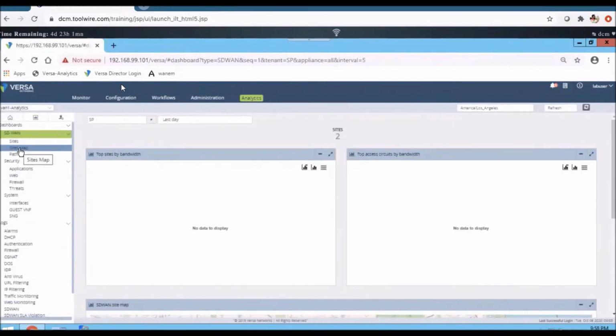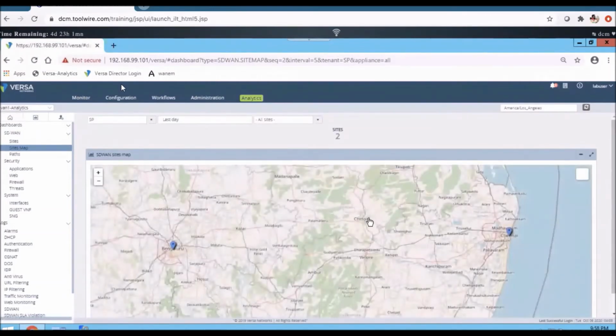Here, if I look at the site, first let me answer this. Under this sitemap, you can see the location view. This is information you provided manually while deploying the devices. So only to this extent, you could see the topology view. Now coming back to your question, there are multiple ways you can see that.